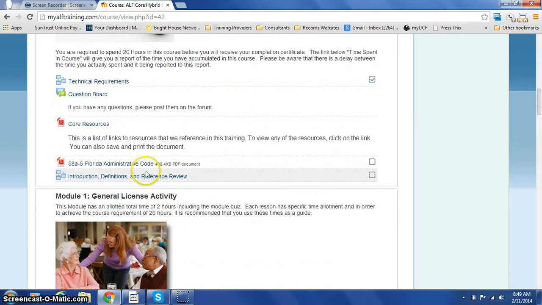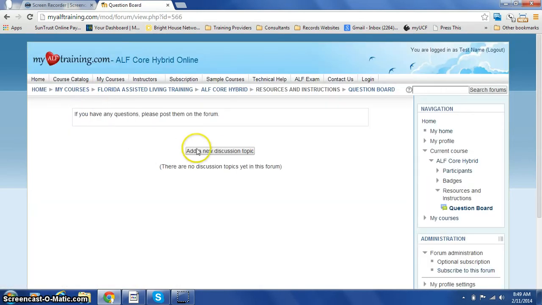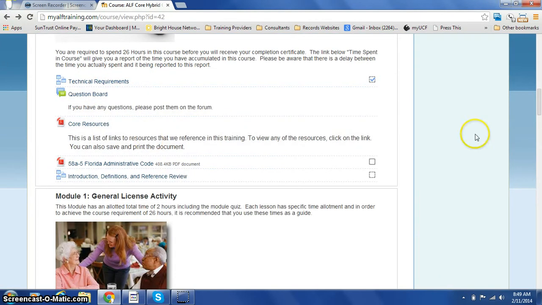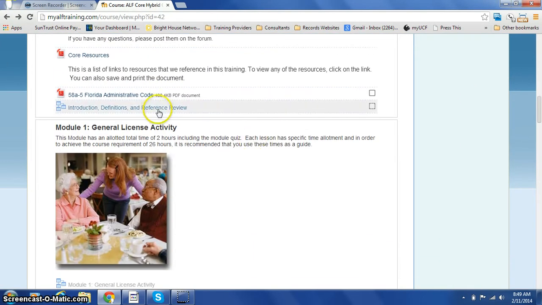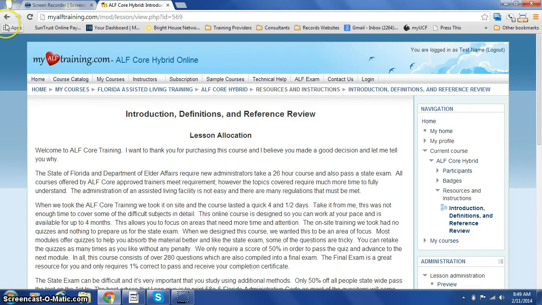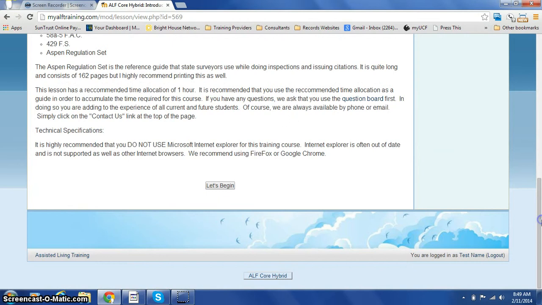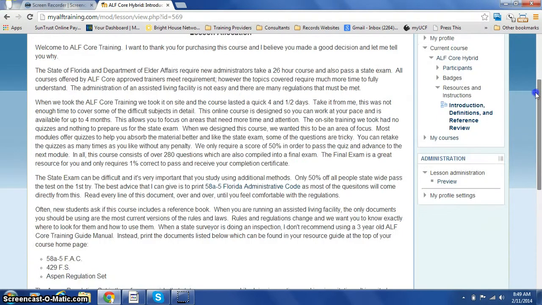So basically, you start here at the introduction, definitions, and reference review. There's also a question board. You can post questions. This is a new course, so we don't have any questions here, but feel free to post them. Share your questions with other people to help them learn. But you'll go into the introduction. Each lesson looks like this, and then you'll just go through the lesson that way.